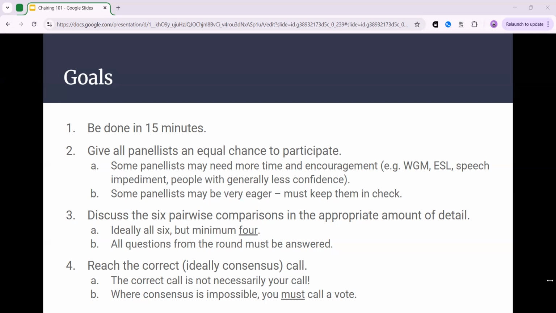And where consensus is impossible, the onus still is on you to call a vote on those comparisons, even if that means that your call is not the one that's going through. So sometimes it might be the case that you are required to call a vote by time constraints and by the fact that the rest of the panel sees things very differently to you, in a way where you won't be able to change their minds in 15 minutes, and the reasoning to do so is not coming to you. You still need to call a vote, even if that means that you're being rolled.